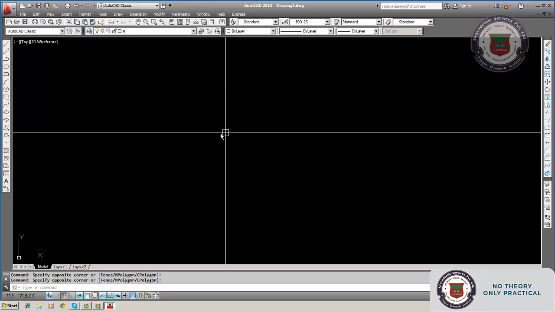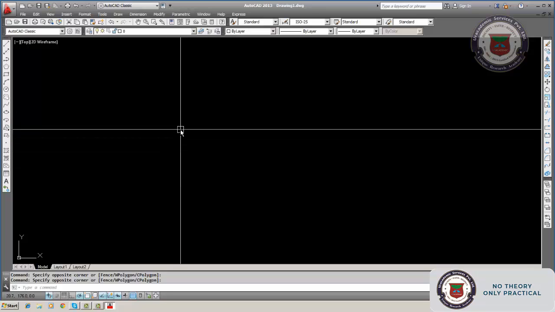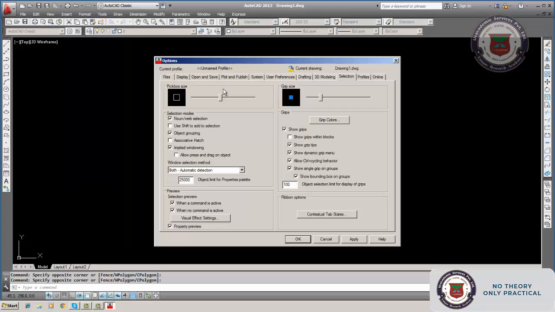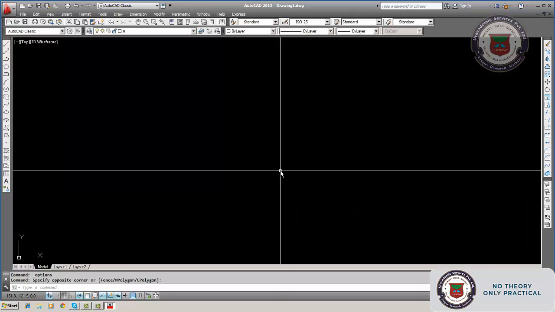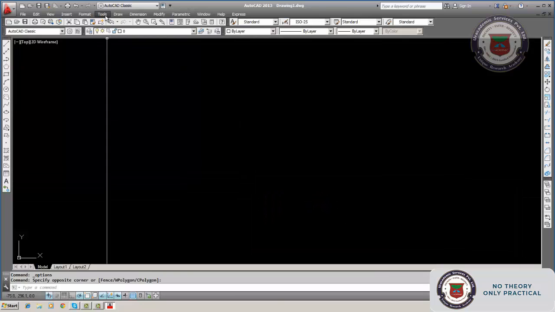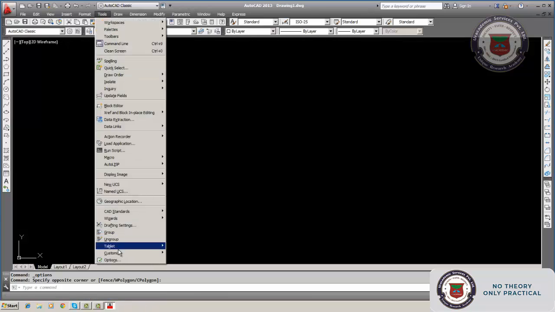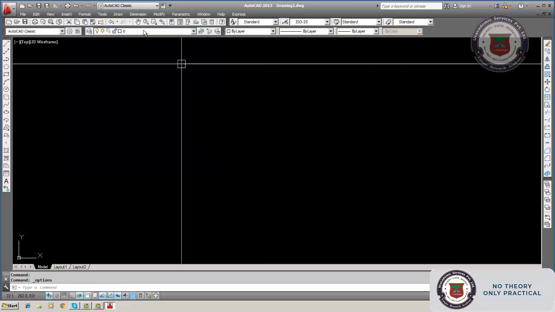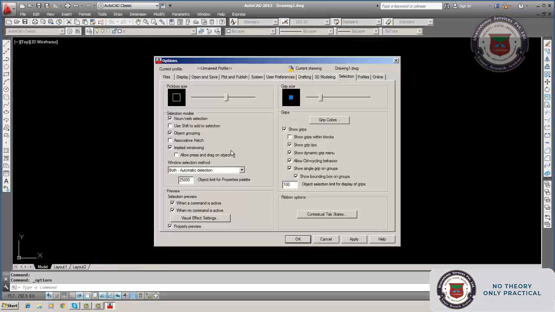Now, you just see the aperture, that is the square mark at the junction of the crosshairs. You can change it to your requirement. See, the size is reduced. So you select the active option. See, it can be increased. Now it is increased. This pick box size is increased, and you can make it smaller again.